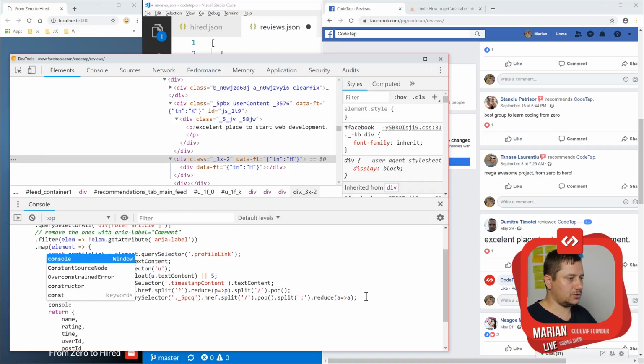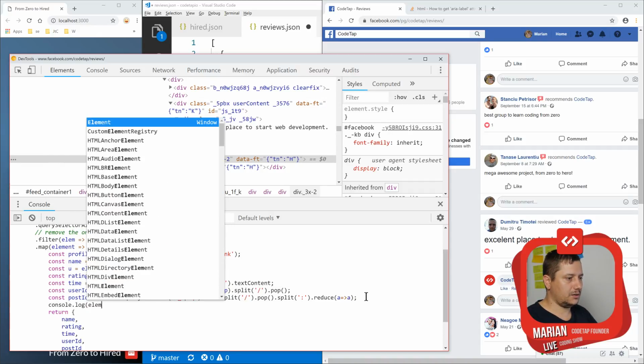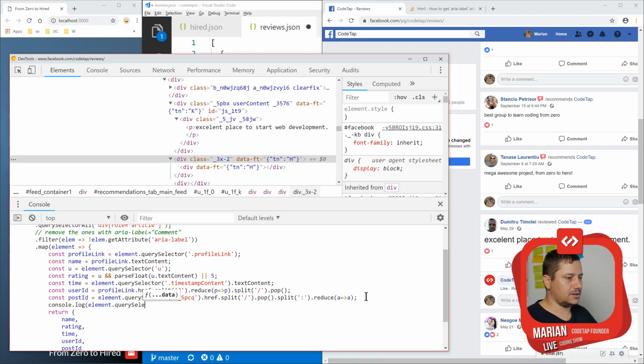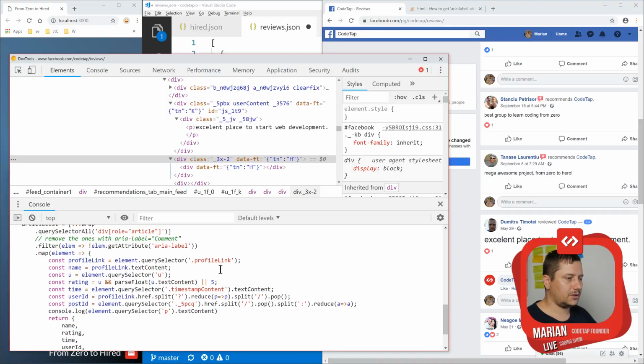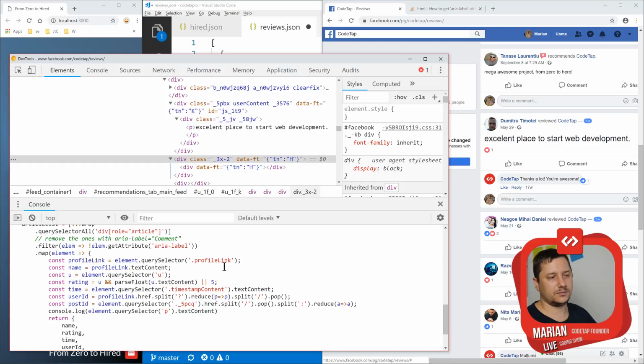So I'll just select the P and see what I can come up with if I'm lucky or not. So console log element dot query selector P dot inner text, not inner HTML, text content. And let's see how this one looks, because it might look ugly or not. Let's find out. No. What? Article list. Okay. So not all of them have.